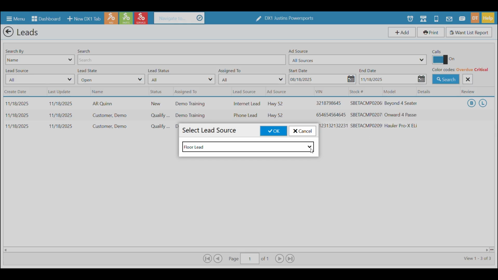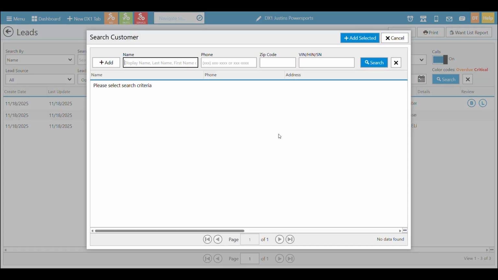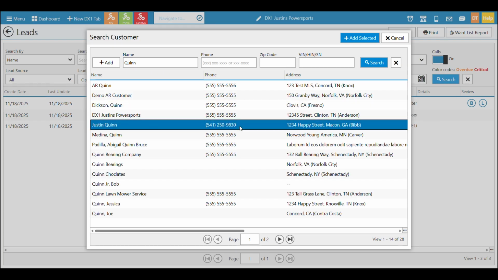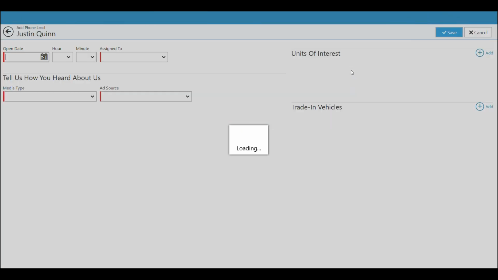button. We'll decide what type of lead source it is. In this case, let's do a phone lead. We'll walk through the process. We say okay. Here it's going to ask us to look for a customer. So we'll look for myself here somewhere in here. Let's see what we got for customers. We add the customer in here.